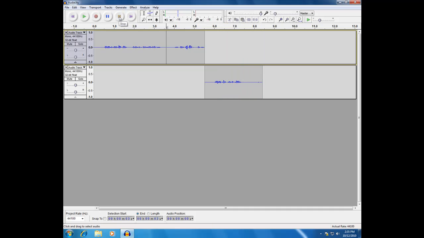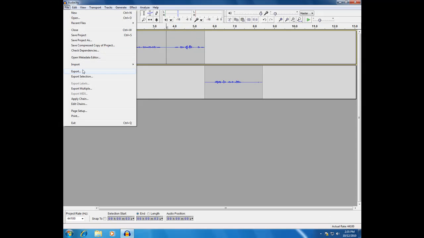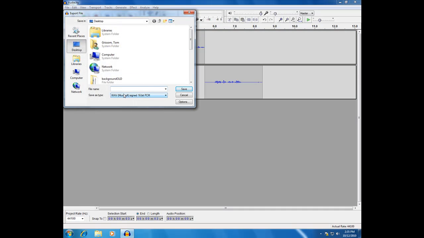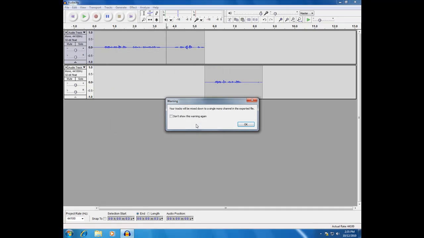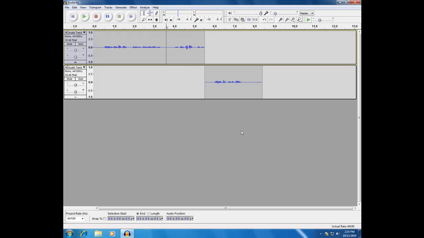Now then, if I save this as a file, it will take both of these tracks and squish them into one. So I'm going to say File, Export, once again a WAV file. This time I'm going to call it try number 2. Hit save, say OK, and it gives me a warning. It says your tracks will be mixed down to a single mono-channel exported file. That's OK, so I will say OK.